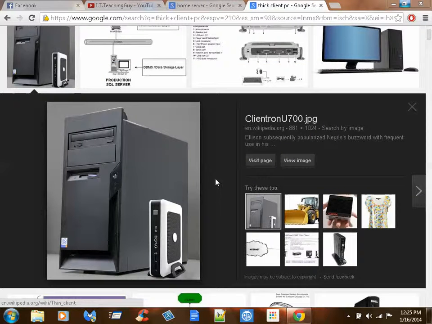The thick client is just your regular PC. It can do everything by itself. You don't even have to connect it to a server. It's just everything you need to run on your PC.